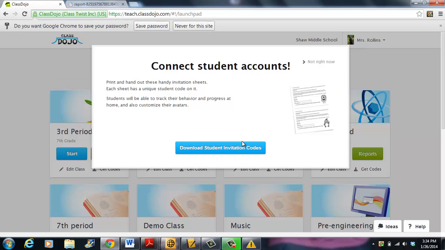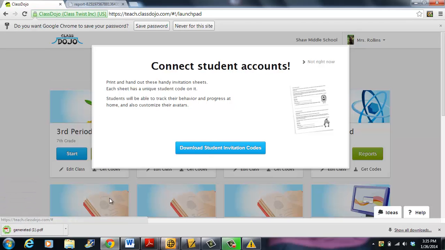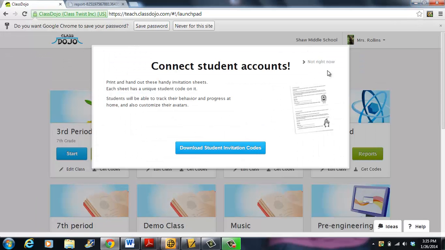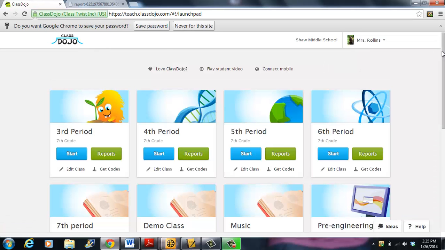Connect students to account. So here, this is really handy. You just download the student invitation codes. And I'll look down here. And the roster that I just uploaded to that site actually shows right here. So you can see my students' names up here. This is my class. It gives the student account number and instructions of how they would log in. And then it also gives the parent code. And then down here, it's nice, it just populates this automatically. And this bottom part is the part that the parents would sign and return back to me so that they know that they also have access to this account so that they can check on their students. I'm going to go ahead and click that right now because I don't want to print those right now.